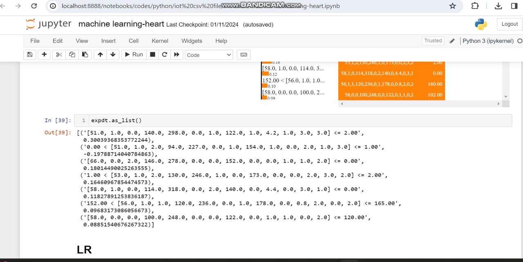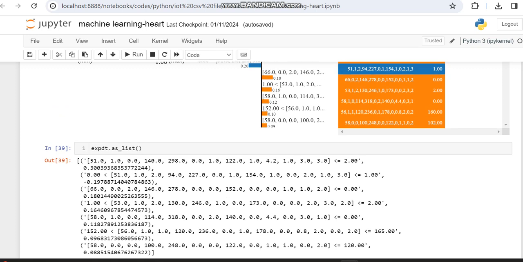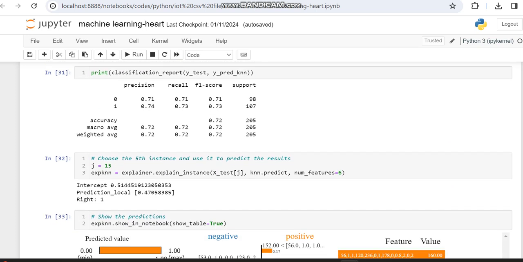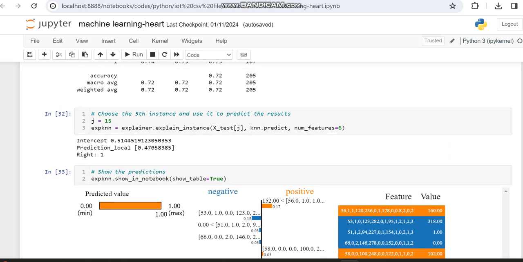Here we can make a conclusion that first random forest and decision tree are providing the best results. After that naive Bayes is providing better results, and after that comes support vector machine, and last comes KNN. So in the next video we can see logistic regression with the same data. Thank you.